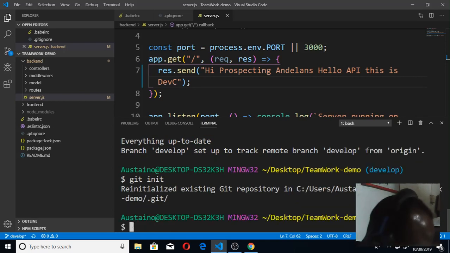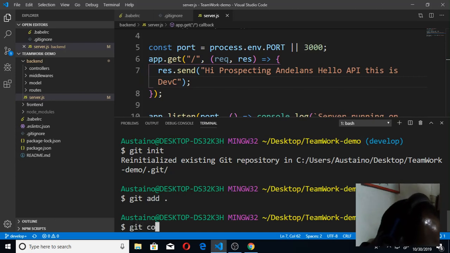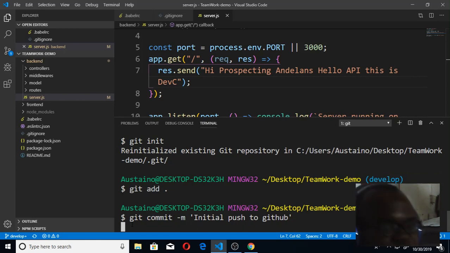Then the second thing you do is git add all. Actually, use the dot: git add dot. That means add all. You press the enter key, so everything is going to be added. Then the next thing you do is git commit, but as you're committing, you want to commit with a message. For me, I'm going to put initial push to GitHub. That is my commit message, and I'll press the enter key.